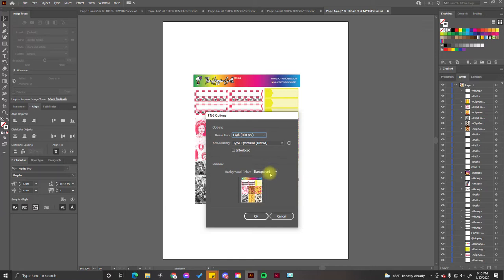Your background color should always be transparent because this is what you use to place for not only digital mockups, but when you're doing ads for like Instagram, that kind of thing, you want to have a transparent background, so that way you're just getting the sticker sheet and not this big white square around the sticker sheet. So that's always going to be transparent. Your resolution, I always have it at high because that way you get a great detail of the stickers itself.